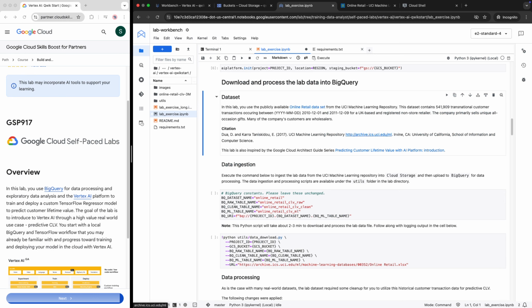This is the training we are going to do. There is a lot of information over here. This is the training lab session, and BigQuery constants. We are not changing anything here, we just press Shift+Enter. You can see the names: BigQuery table name, clean data, ML data, BigQuery project.